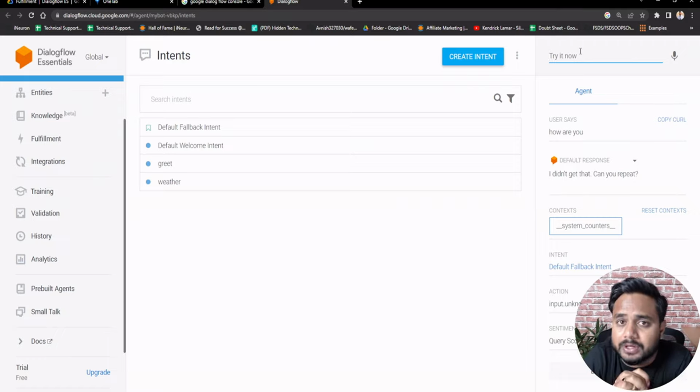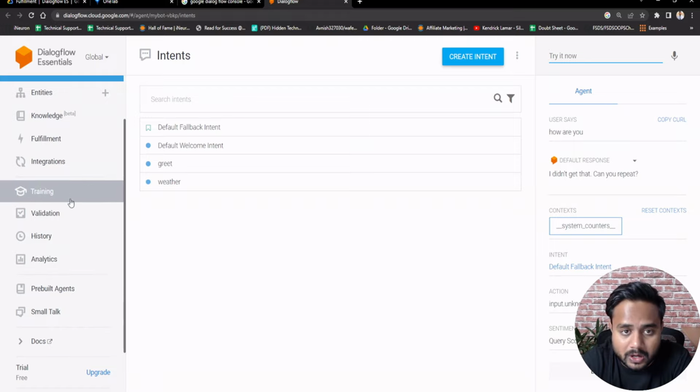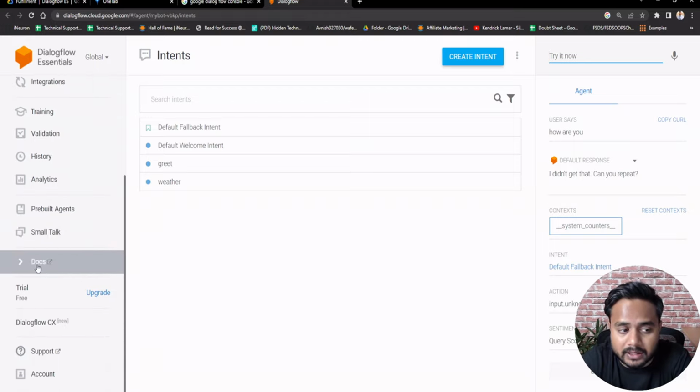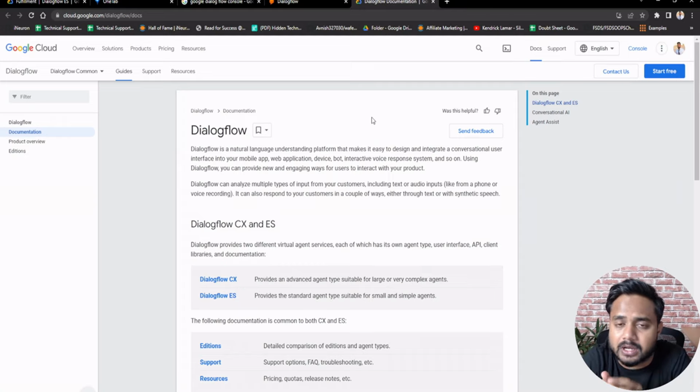Don't worry, I will tell you each and everything about how you can train your chatbot on your custom intent, right? Before starting with the Google Dialogflow console overview, I would like to show you the documentation of Google Dialogflow. Where you can find the document, you just need to scroll down in the left hand side, and here you can see this is the document. Okay, so you just need to click on this one.